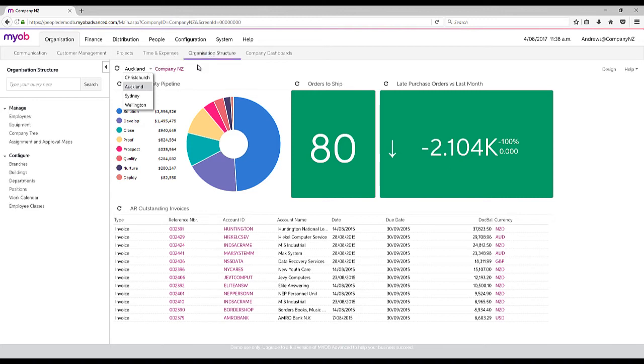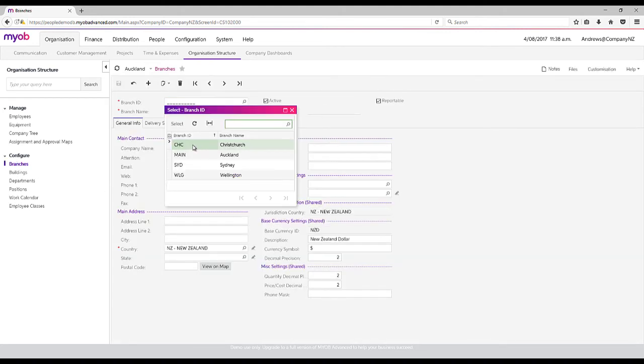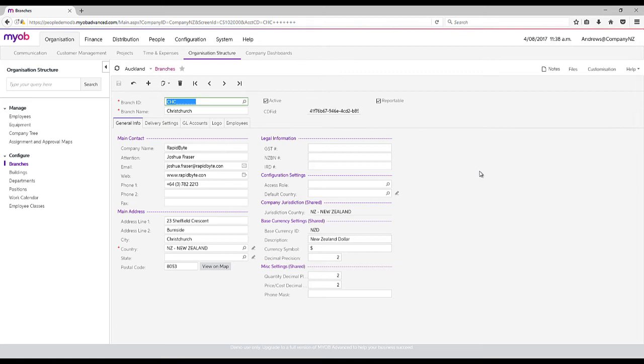So if I looked at my organisation structure and looked at my branches, you can see that on my Christchurch branch I could potentially put in a different GST number, I could have a different company name. So for all intents and purposes, as long as they are under the same jurisdiction of New Zealand, they can be entirely separate companies but within the one database. It just means that you can report tax based on those different companies as long as you have different GST numbers.